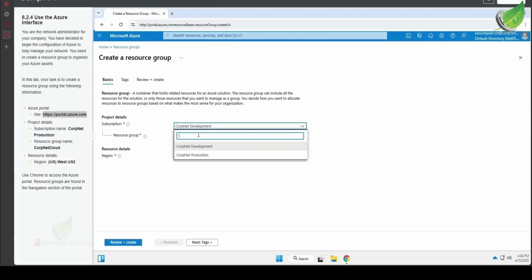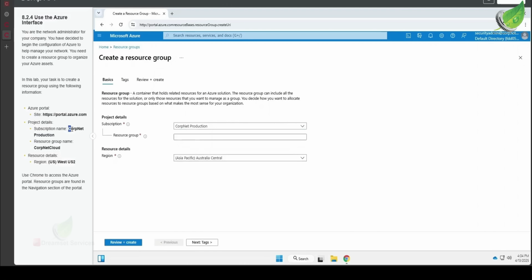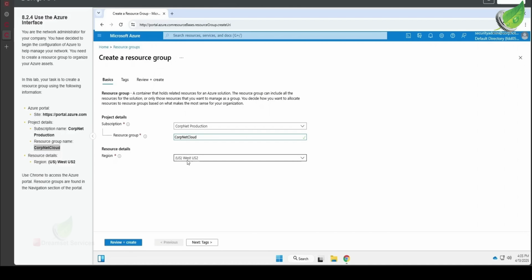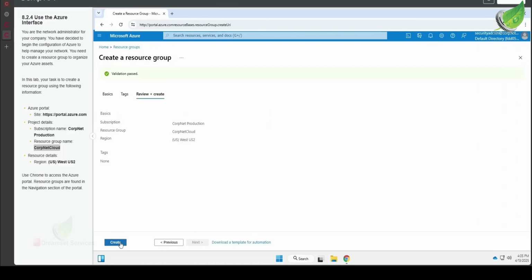Go to create, and CopNet production, and that's because the subscription name is CopNet production. The next thing is the resource group name is going to be CopNet cloud. So copy this and paste this here, and the resource group region is going to be US West US 2. So let's type this in and see. Okay, here it is, West US 2. So we'll go ahead and create this.